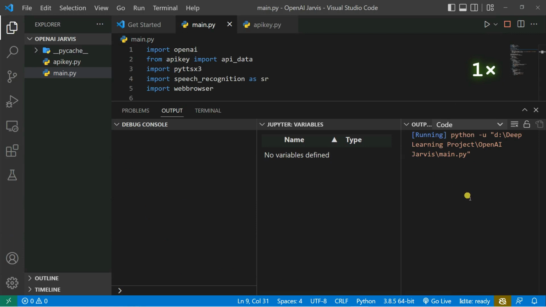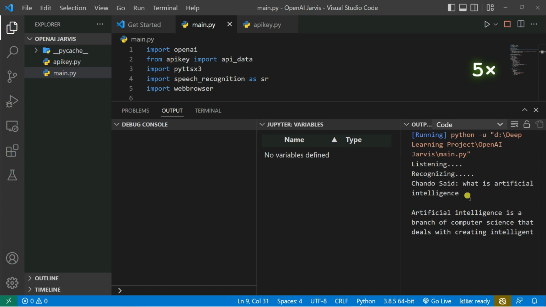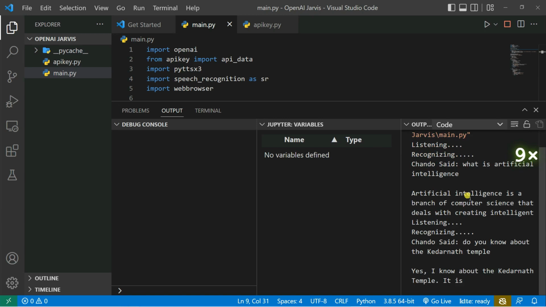Hello, how are you? What is artificial intelligence? Artificial intelligence is a branch of computer science that deals with creating intelligent. Do you know about the Kedarnath temple? Yes, I know about the Kedarnath temple. It is.